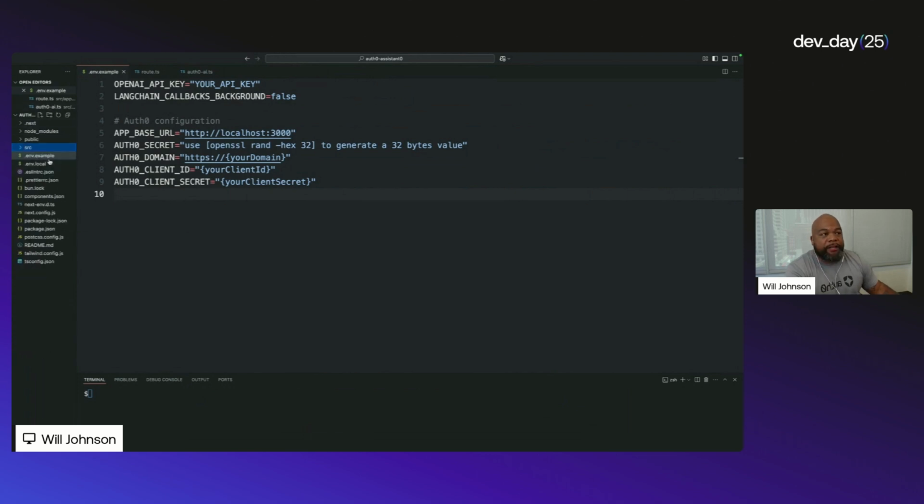So the application you downloaded, Assistant0. I'm already seeded into Assistant0. It's a Next.js application. It already has all the dependencies installed for you to start using it, including the Auth0 Next.js SDK to take care of auth for you. It also has LangChain, or LangGraph, I'm sorry, installed. So everything you need is already installed. We're just going to add the functionality today.